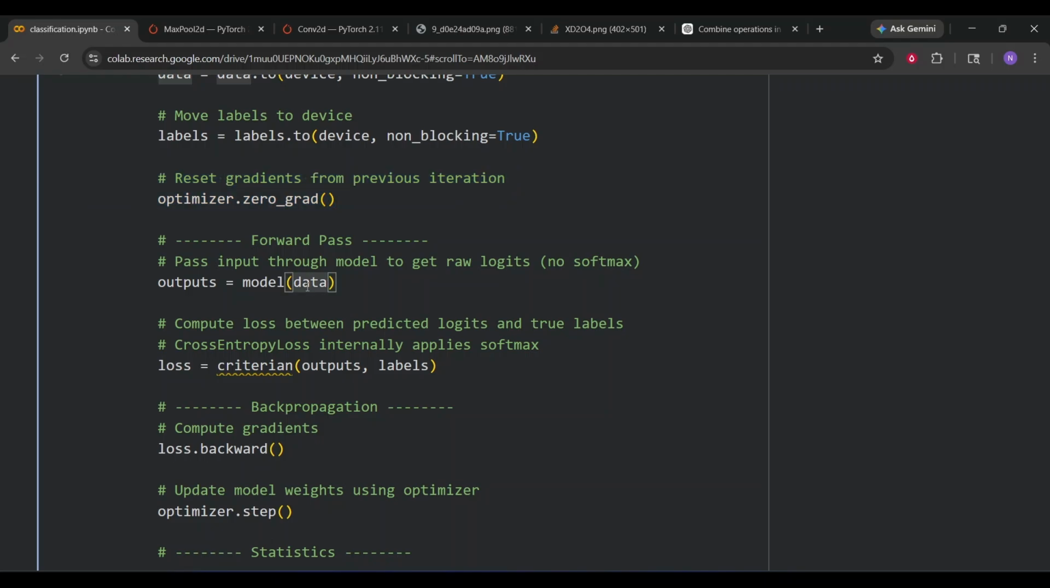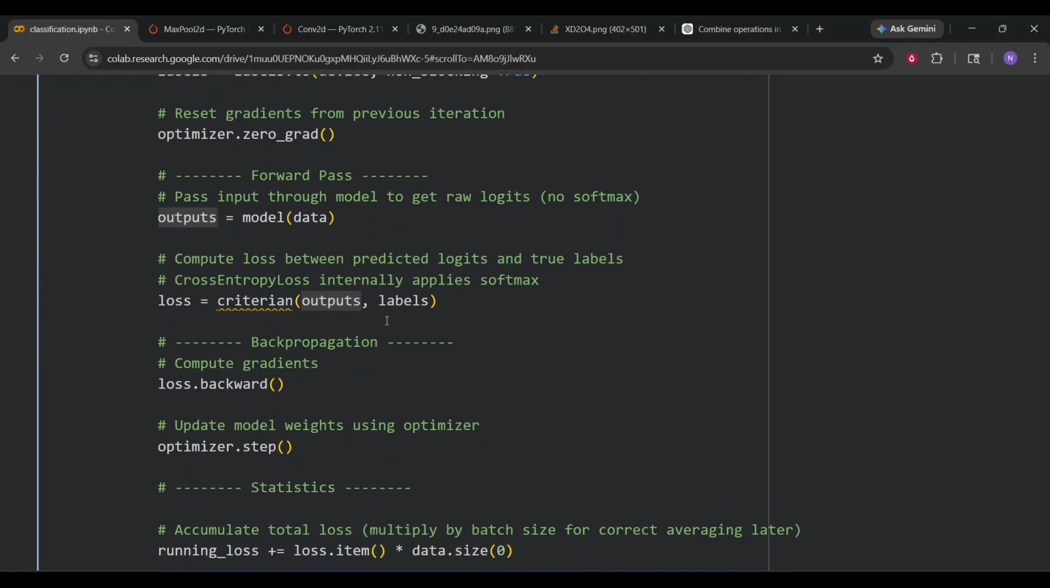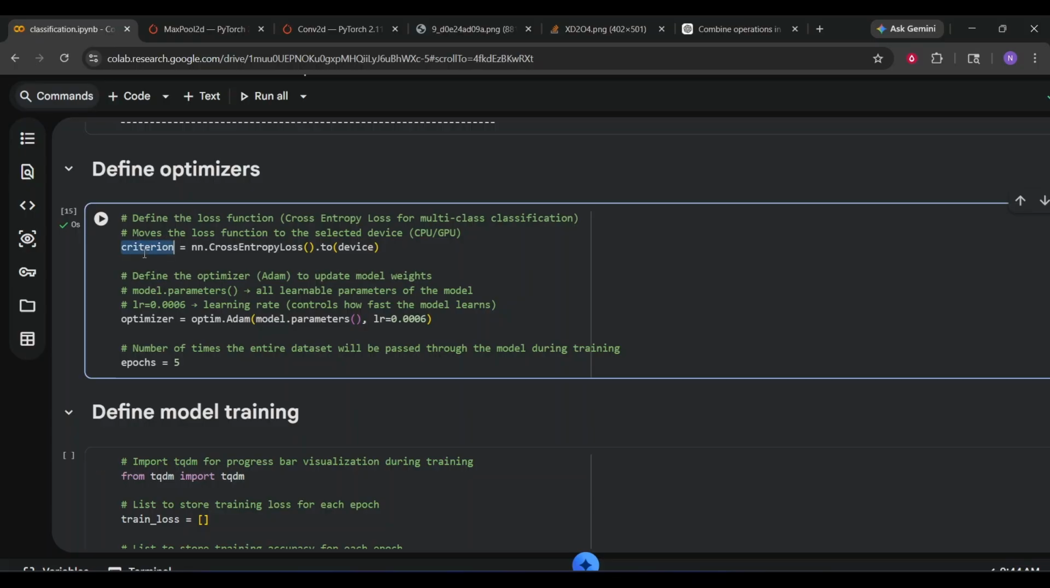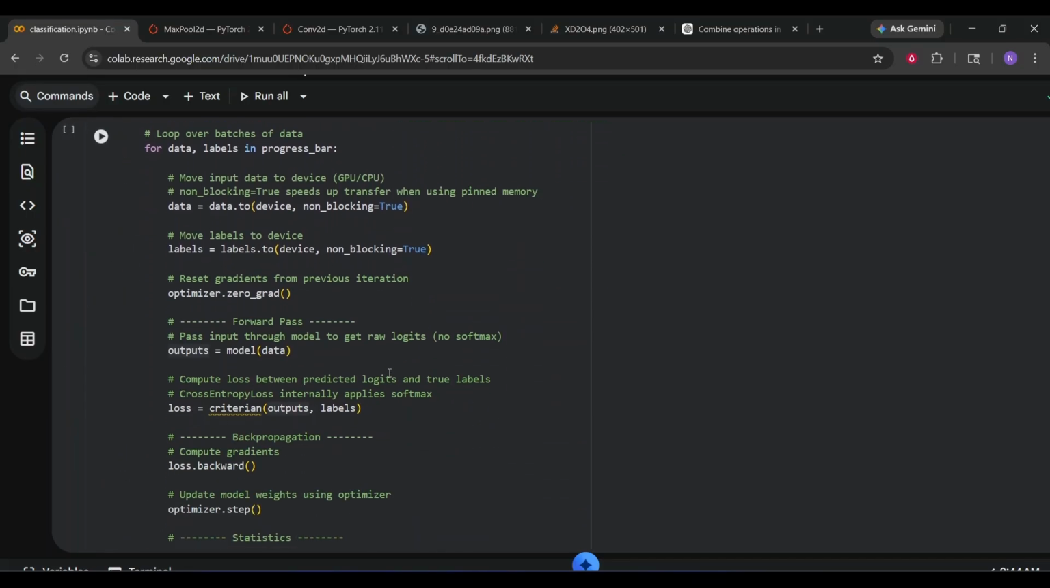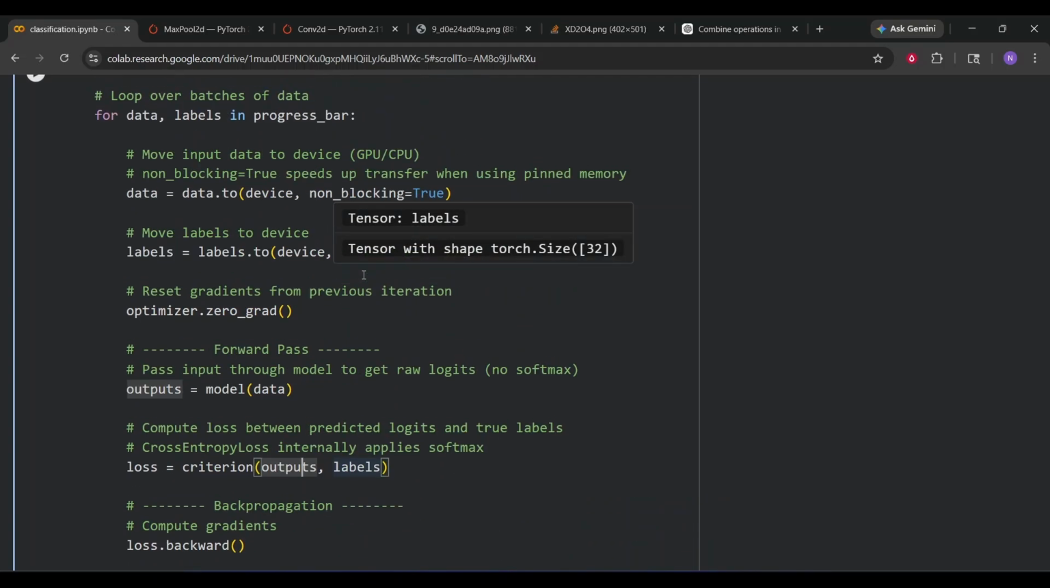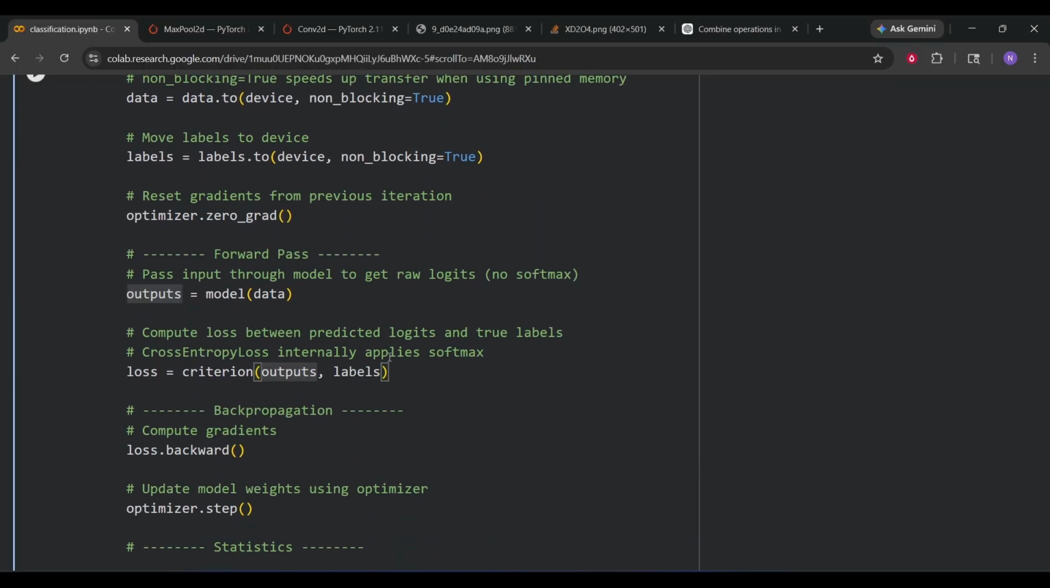Basically, data stores 32 images, so we pass the images here. Output will be the prediction for each of the 32 images. Now this is the criterion. It's throwing me an error. Let me show you. Let me copy this and paste it here. Now we have to calculate the loss. For that purpose, you use the criterion here. We just have to pass the output, the prediction made by the model, and the original labels which we have. It will calculate the loss.